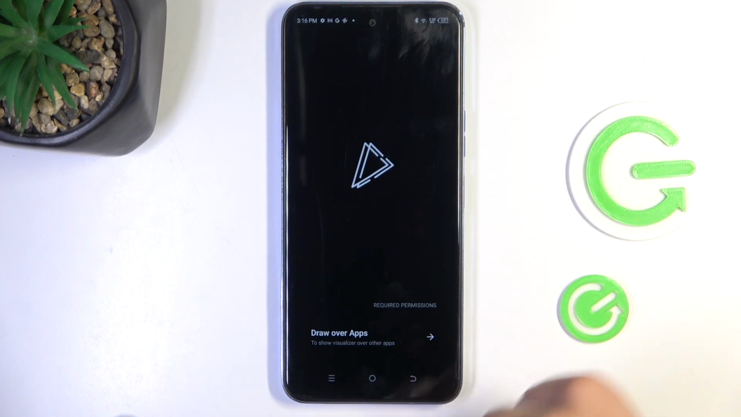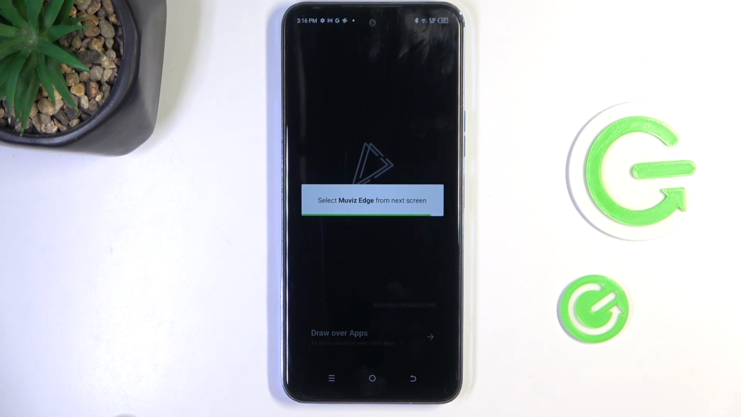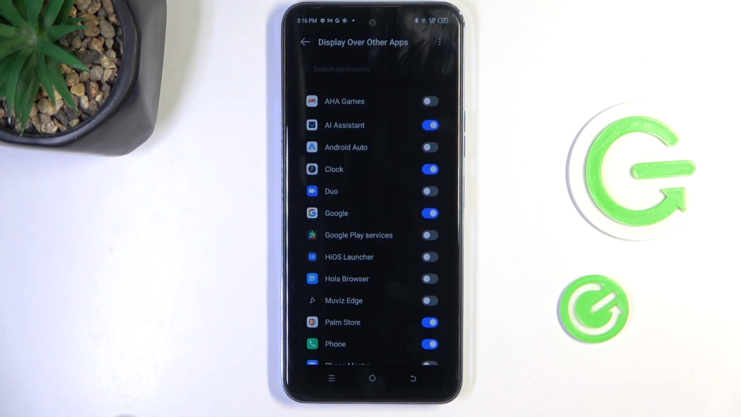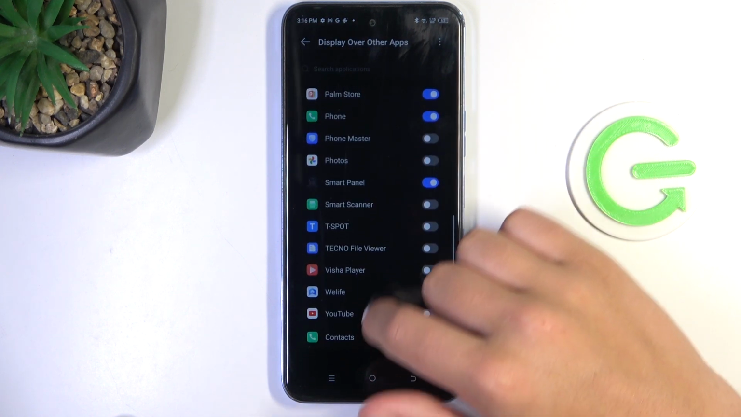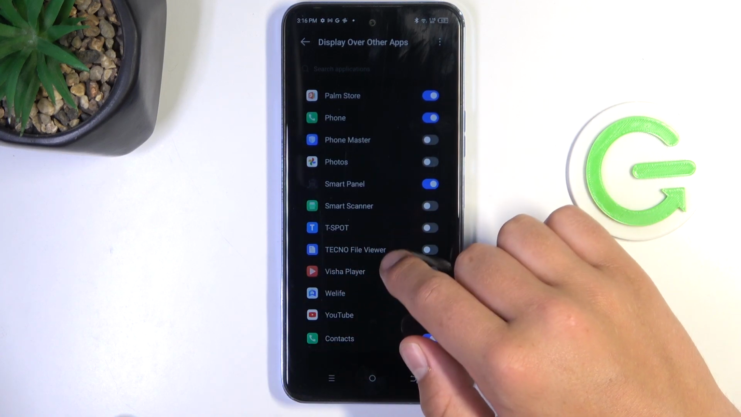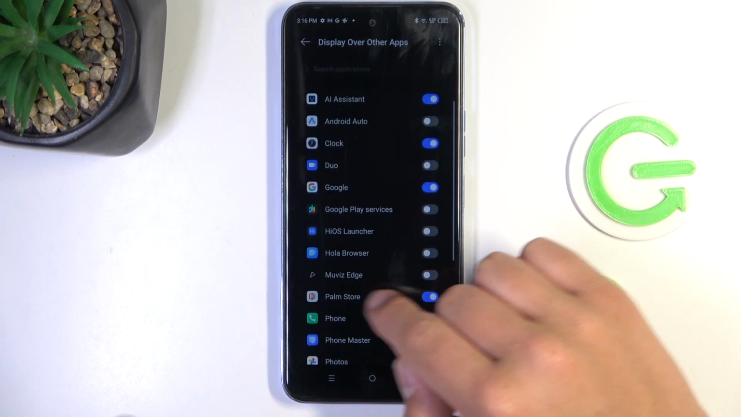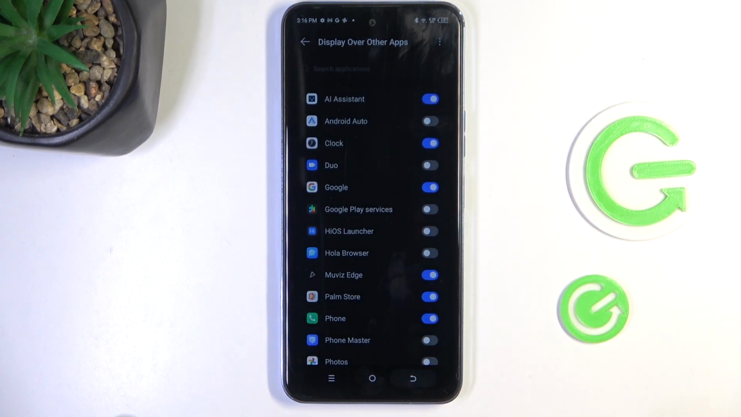Now tap on Draw Over Apps. And here search for the Movies Edge and turn it on. It's here. So just tap on the button and go back.